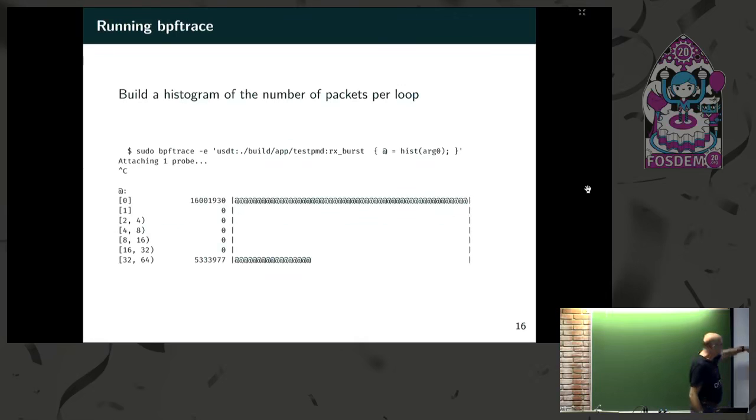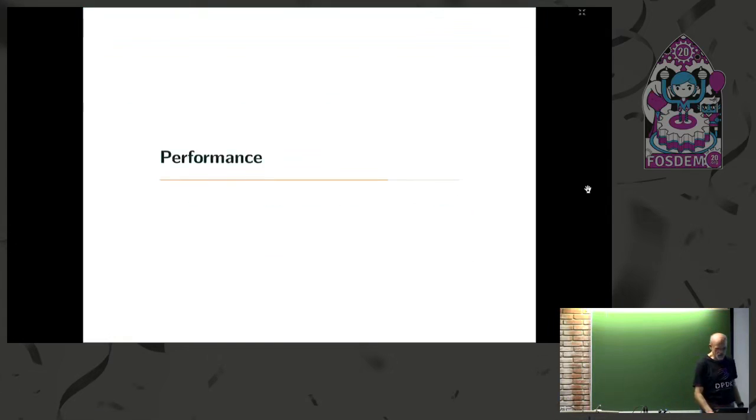So I did an example doing bpftrace with testpmd and RX burst, and tell me the hash of how many packets do I get each time through the loop. Do I get a little or a lot? And this lets me decide if I should use bigger burst size, how much memory I should use, a whole lot of things.